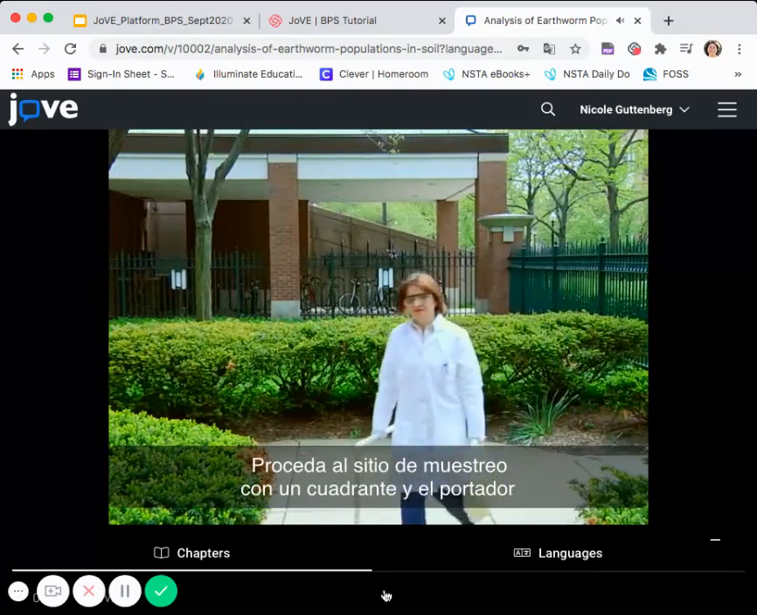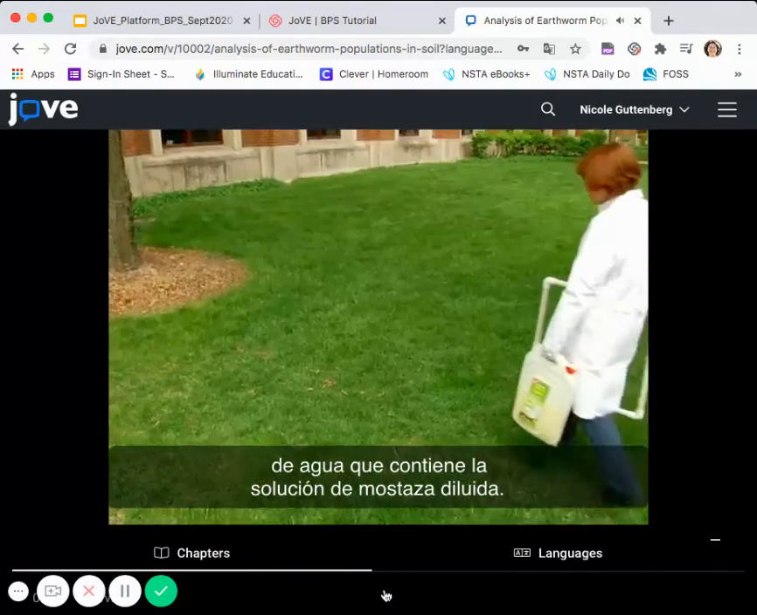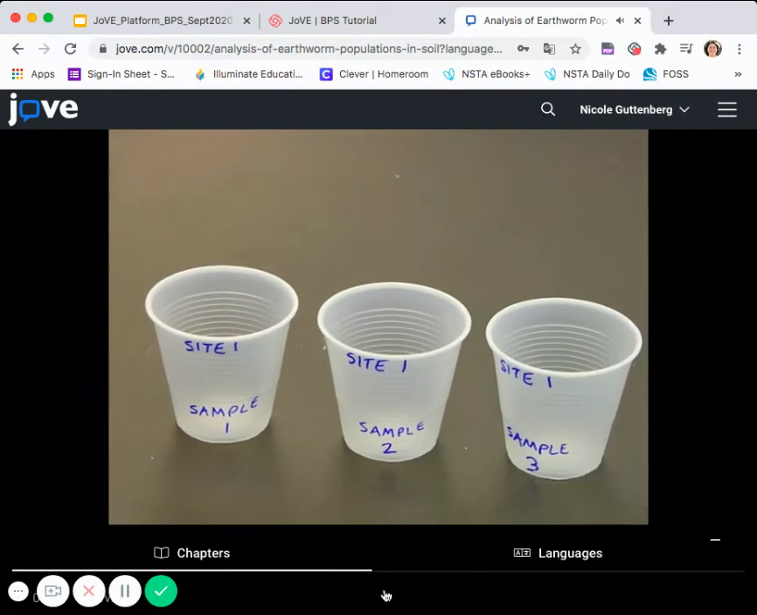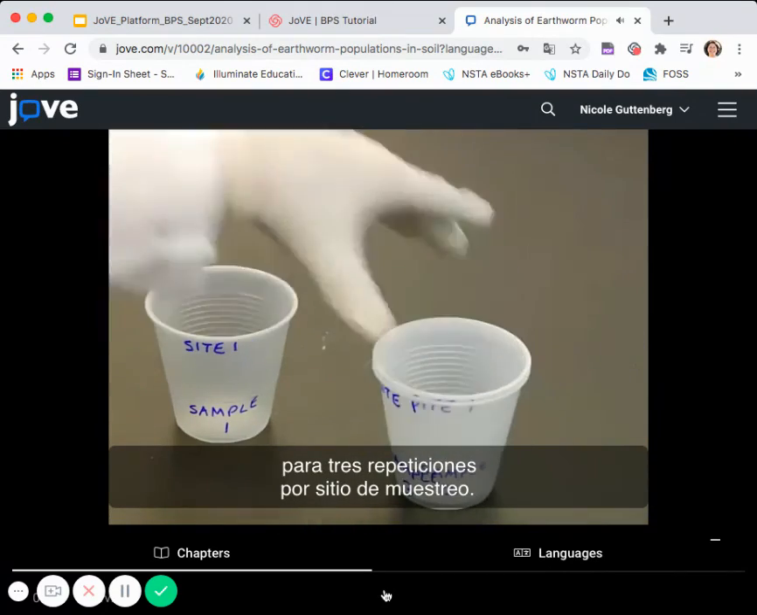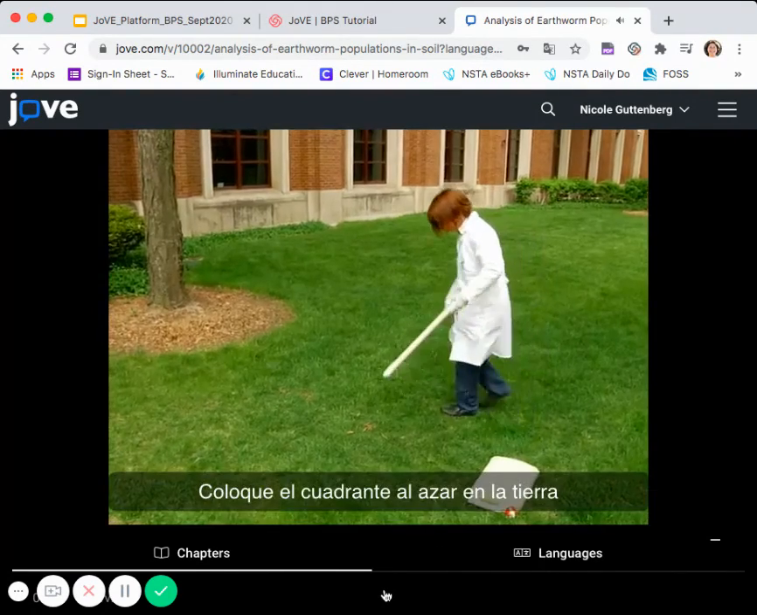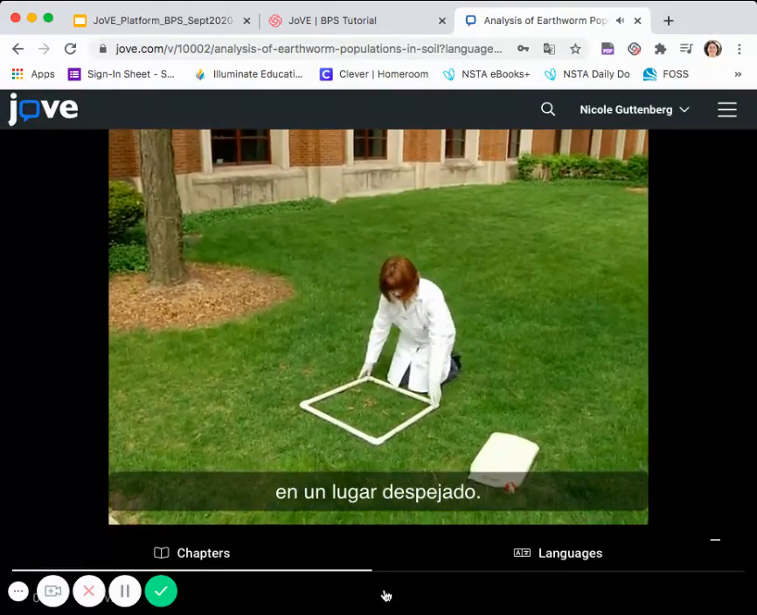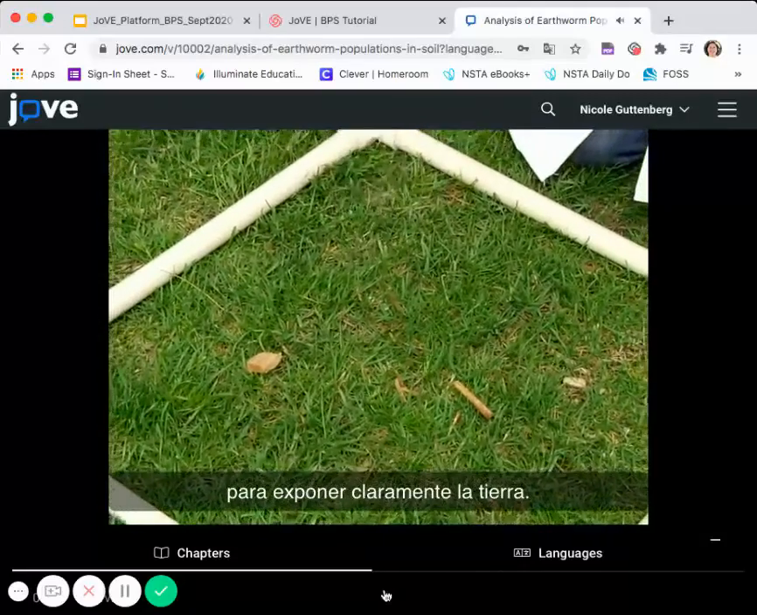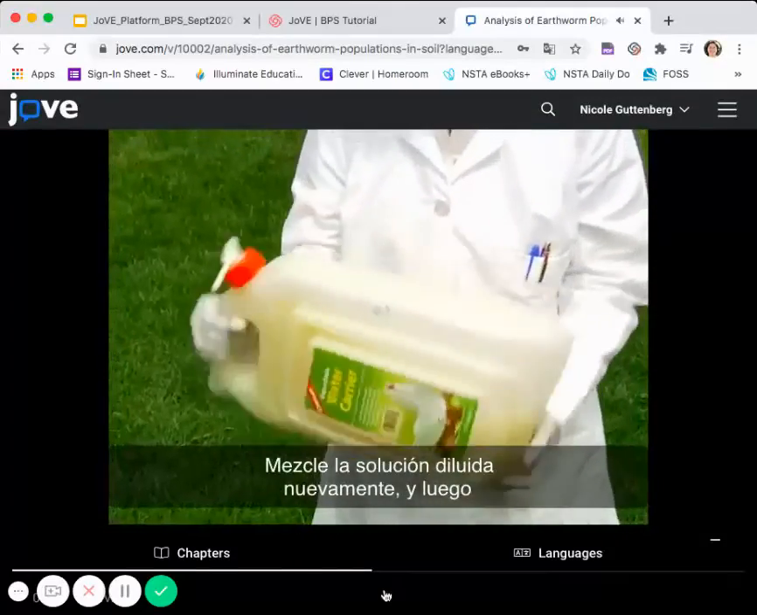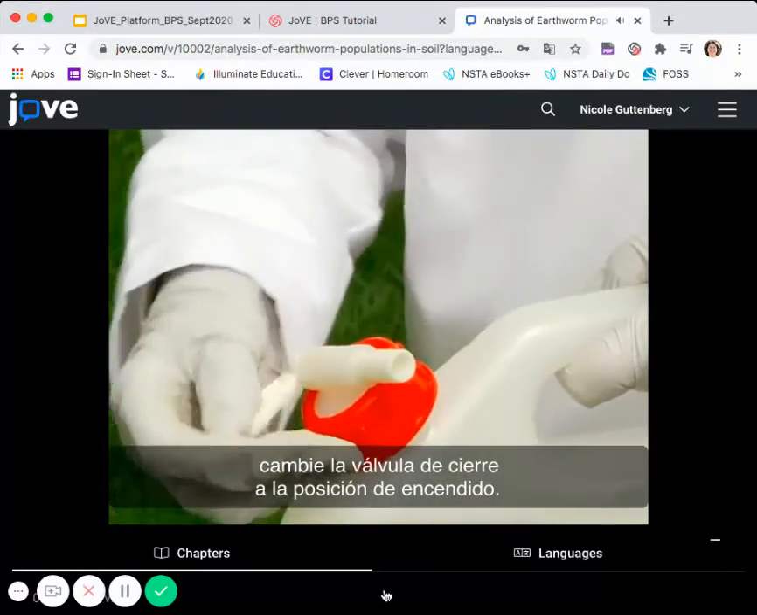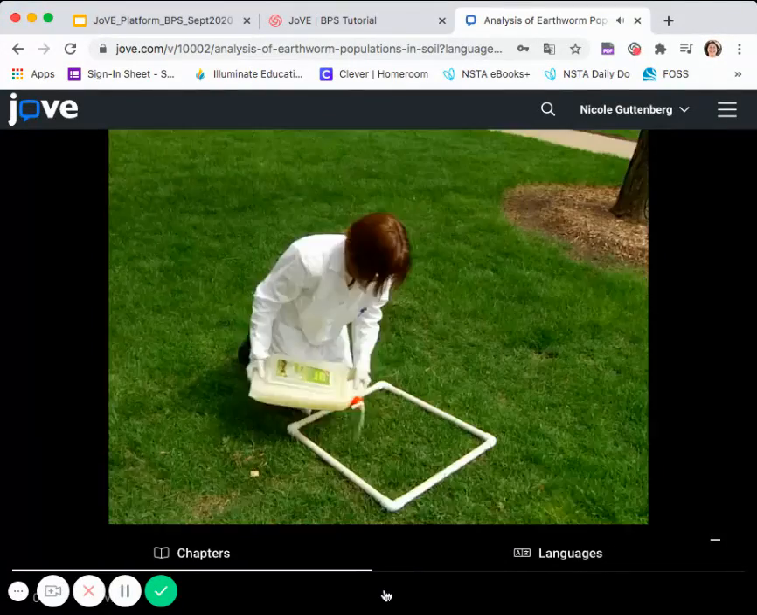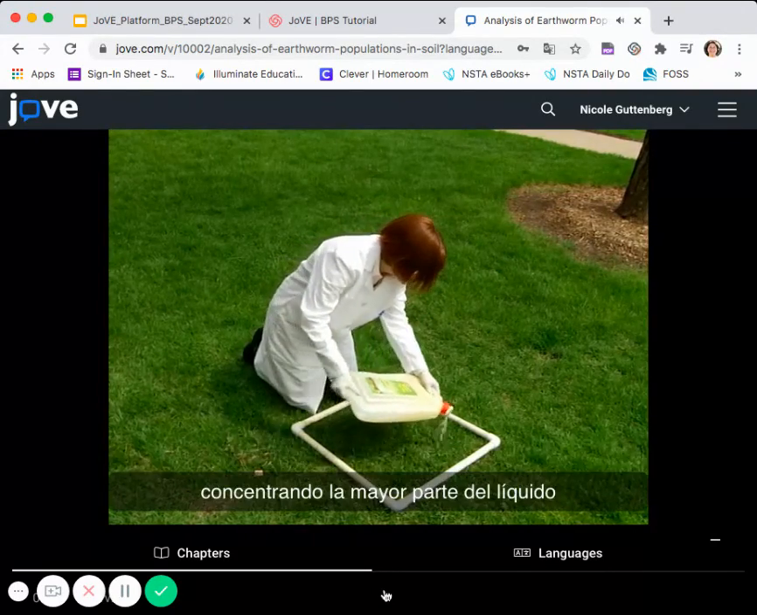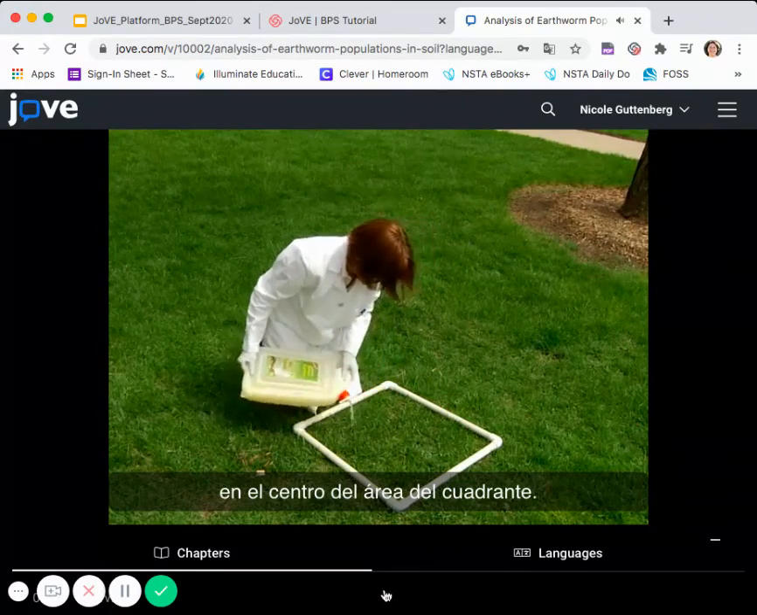Proceed to the sampling site with a quadrat and the water carrier containing diluted mustard solution. Also bring 3 sampling cups per site. They should be labeled appropriately for 3 replicates per sampling site. Place the quadrat randomly on the ground in a cleared spot. Clear away the brush, leaves, and mulch as much as possible to clearly expose the soil. Mix the dilute solution again, and then switch the cap valve to the on position. Pour approximately a third of the diluted mustard solution within the quadrat, concentrating the majority of the liquid at the center of the quadrat area.